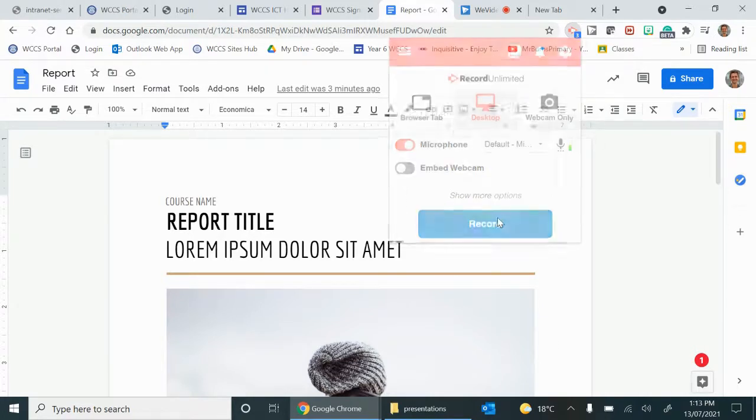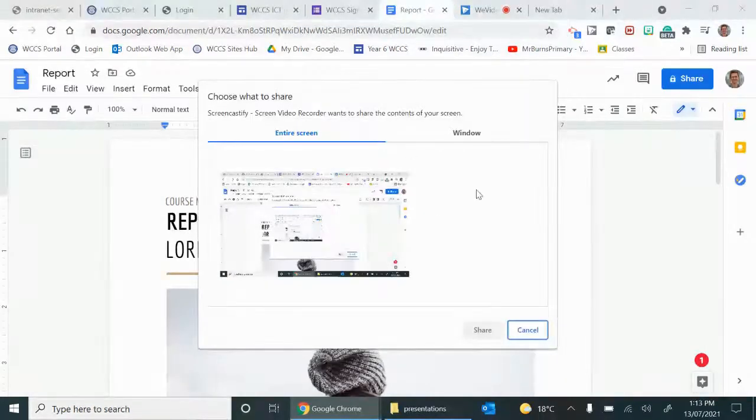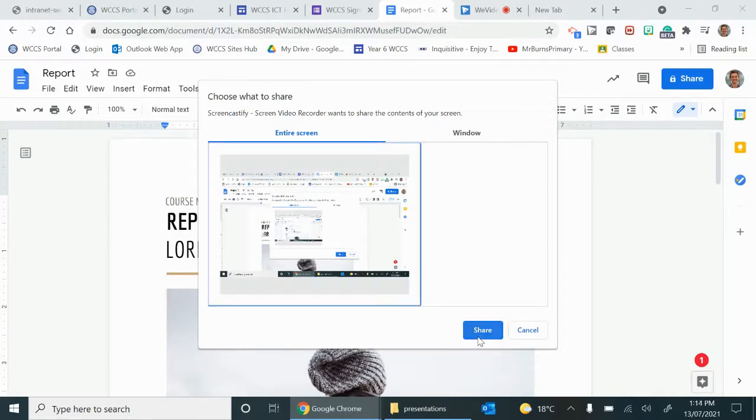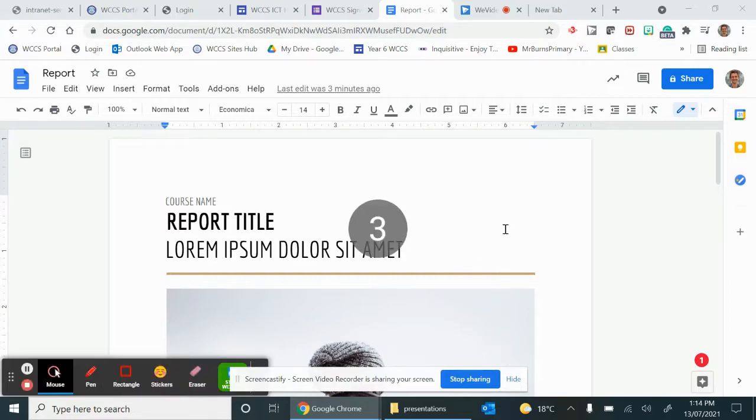Okay, so let's click on record. I just choose the entire screen. You can choose the window, but for simplicity's sake, I often just choose the entire screen and click on share. And 3, 2, 1, it should be recording now.